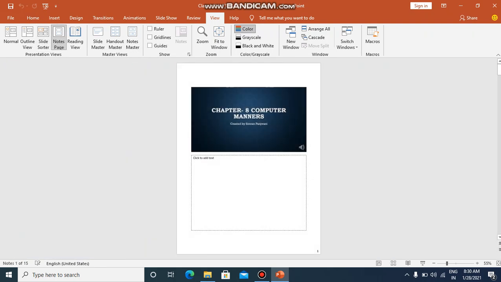Notes page view enables one to create speaker notes that can contain elements other than text, and add tables, diagrams, charts to the notes. Here you can add your tables or diagrams or anything else you want to add. Next is your reading view.